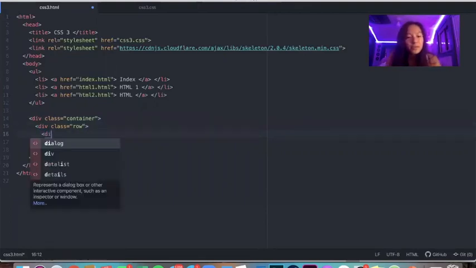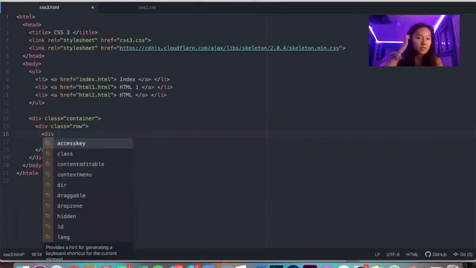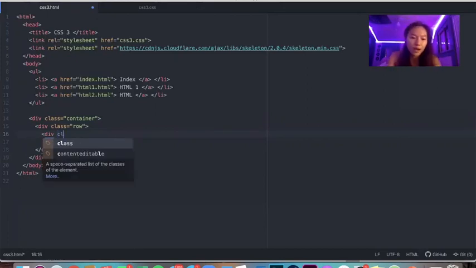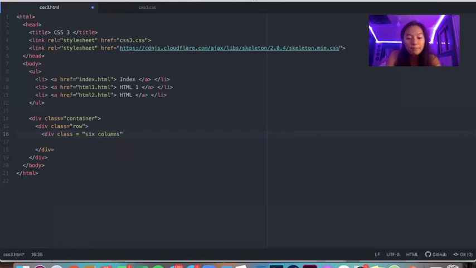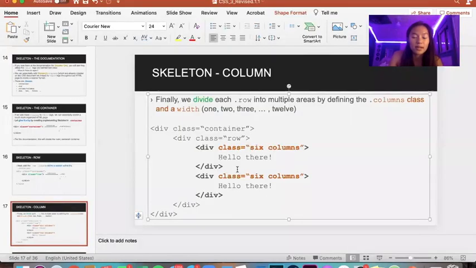So afterwards, we're going to create our columns now. We're going to create 2 and have them be of equal size. So afterwards, create a div and give it the class name of 6 columns. And you can just say whatever content you want in there. The example just says hello there. So I'll just do that.